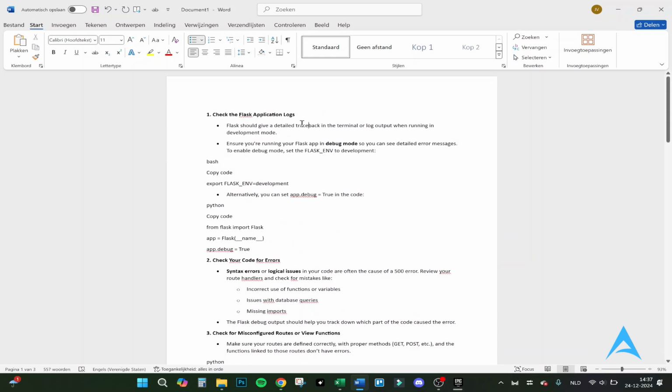It should give a detailed traceback in the terminal or log out when running in development mode. Ensure you're running your Flask app in debug mode. This is really important. Also enable it if it isn't. Then copy the code, this one, and alternatively, you can also set this one to True in the Python code.